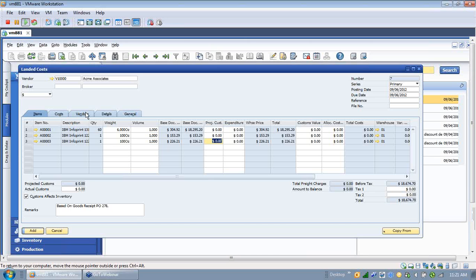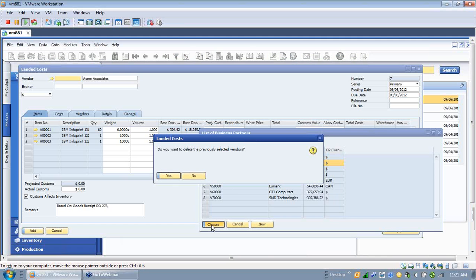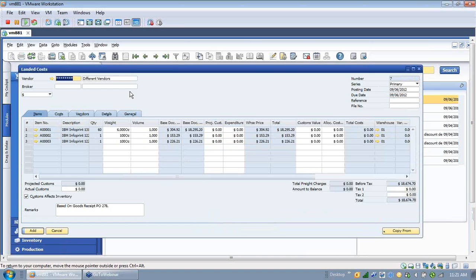But we can go ahead here and we can say, you know what, these bills are from two shipments that came from two different vendors. So we have this vendor. We're going to go here. We're going to just delete this. We're going to tab again, and we're going to call up another vendor, Far East. It's going to ask you, do you want to delete the previous selected vendors? This is an important question. If I say yes, I'm going to lose my Acme Associates, and I'm going to replace it with the Far East Computers, which you may want to sometimes. In this case, we're going to say no because we want both vendors.